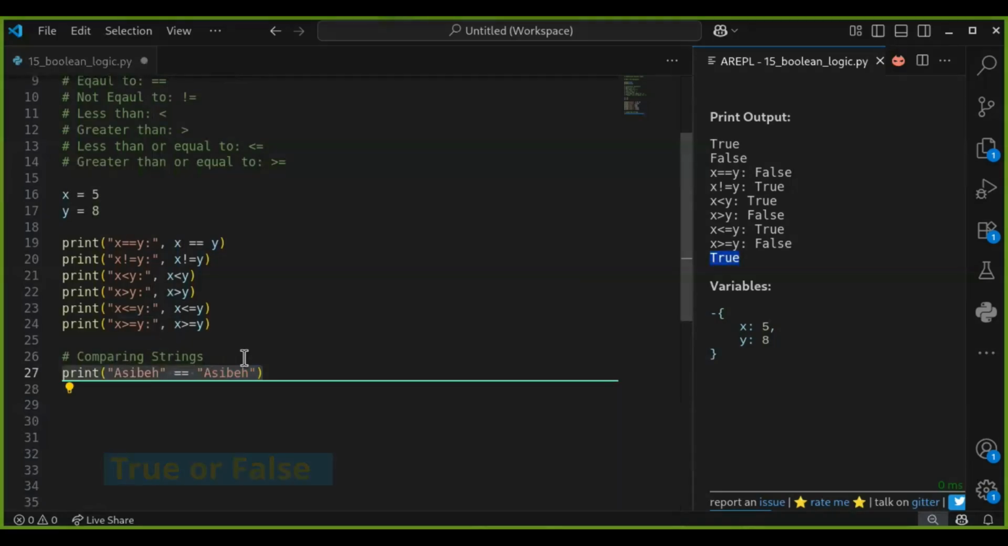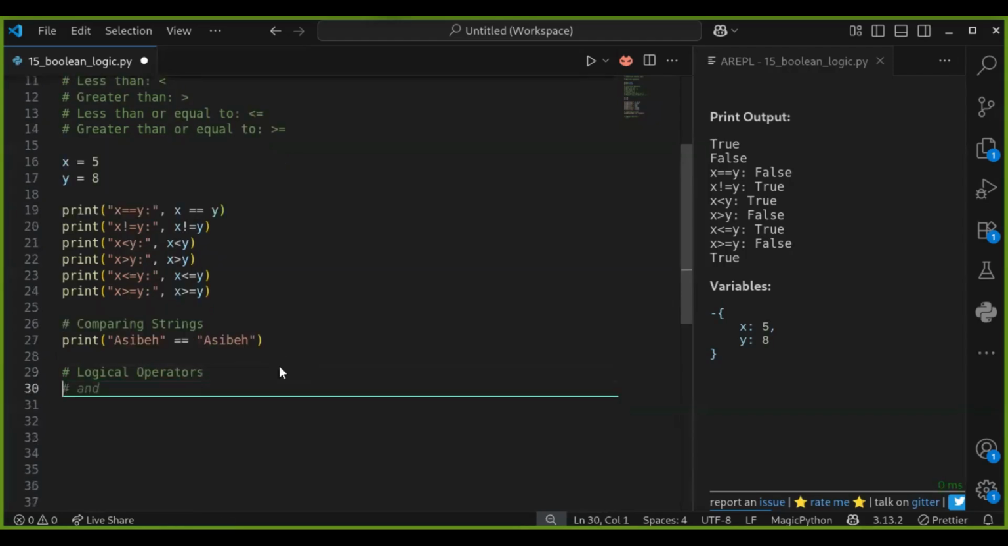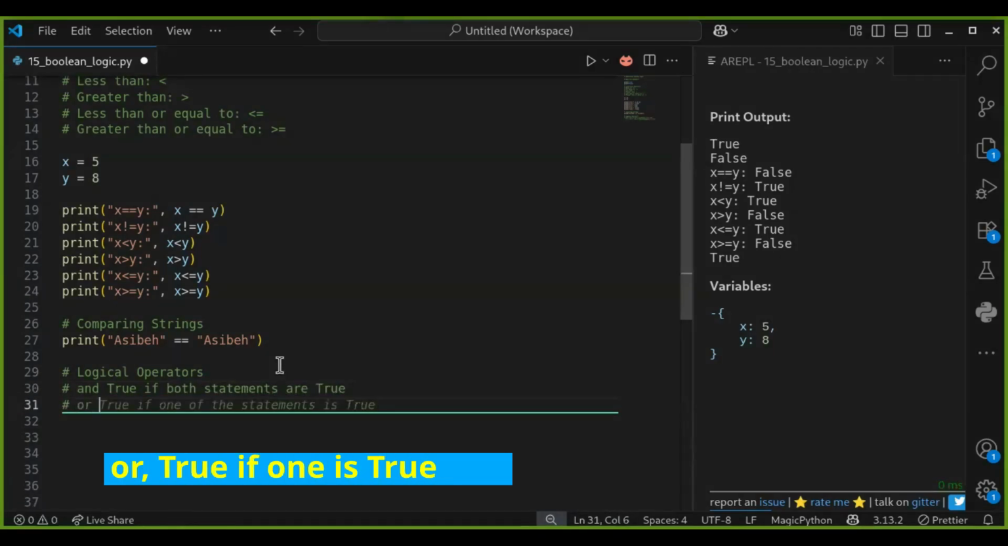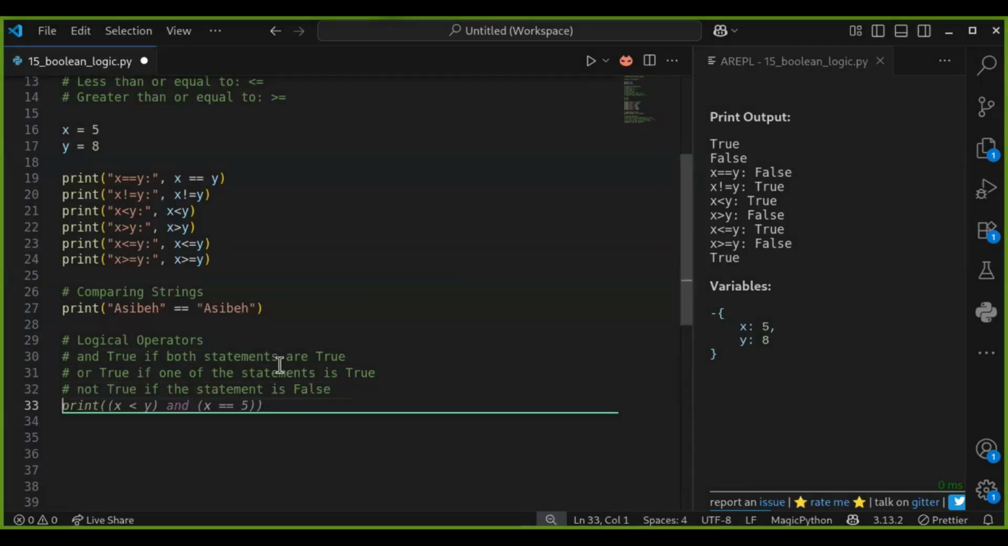Now that we know how to get Boolean values using comparison operators, let's learn how to combine them using logical operators. Logical operators help our code make smarter decisions. The three main ones are AND, true if both are true, OR, true if at least one is true, NOT, flips true to false, and false to true. Here are some examples.